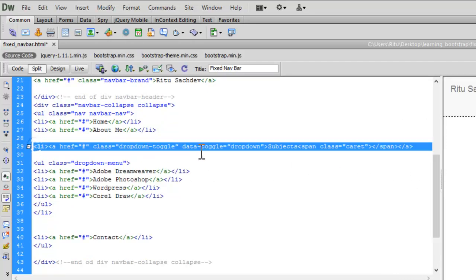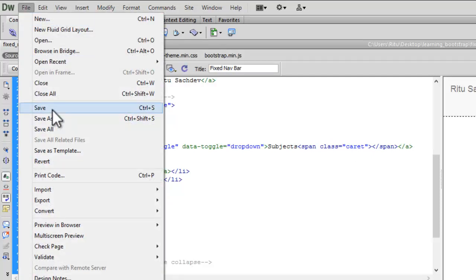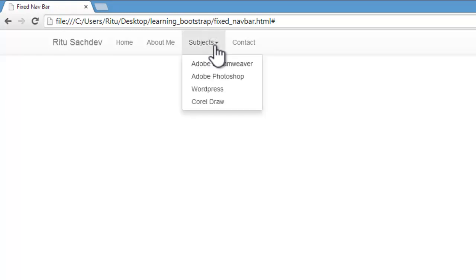So just to this subject tab, we have given a class caret. Let's save it up and let's reload. See, we have a drop down arrow on subject. So now the visitor will easily know it's a drop down list here inside.